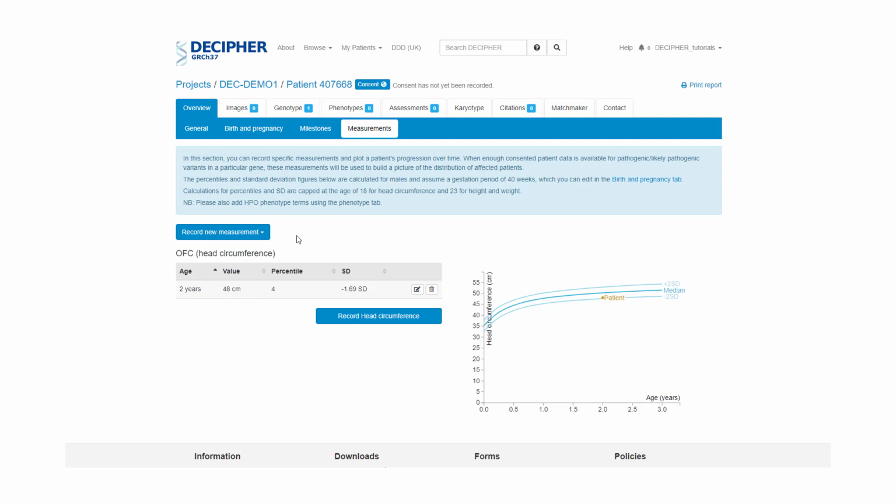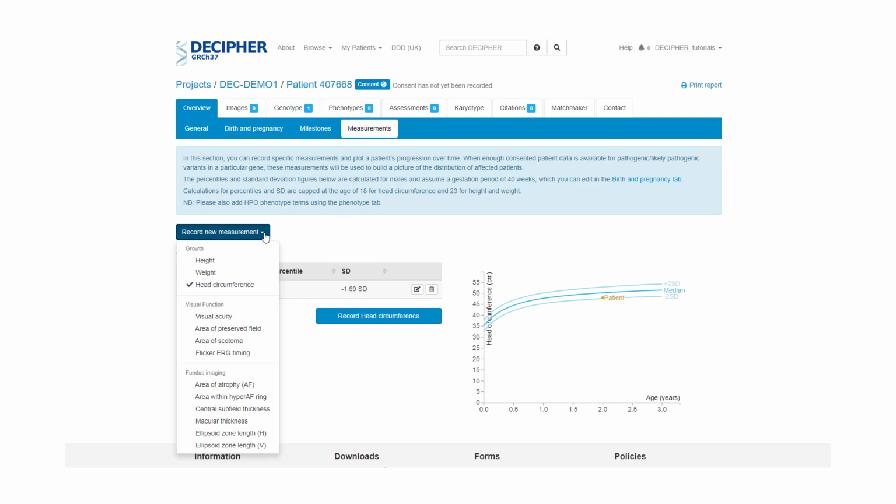I can add additional measurement information about head circumference here, or record other measurement information by going back to the drop-down.